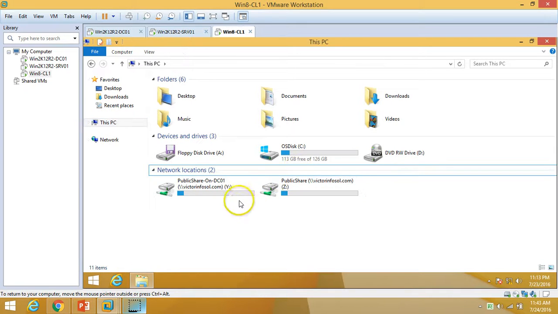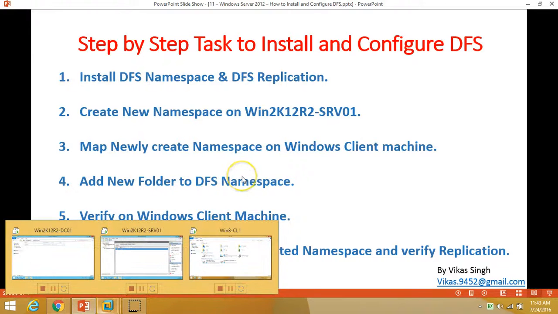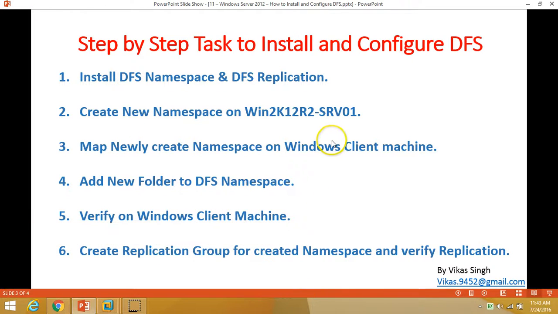So in this video we have created a namespace, we have created the replication connection, we have replicated the two namespaces on different servers.